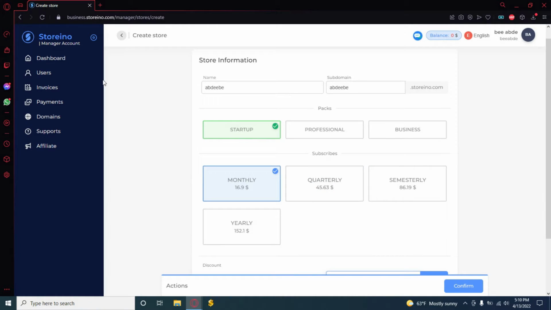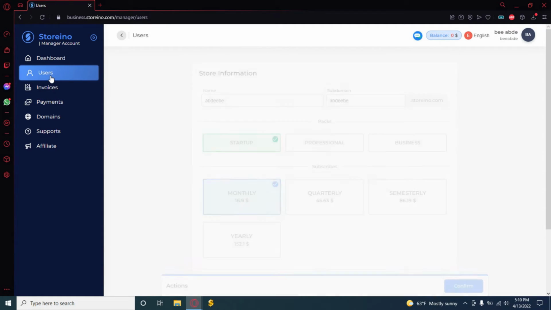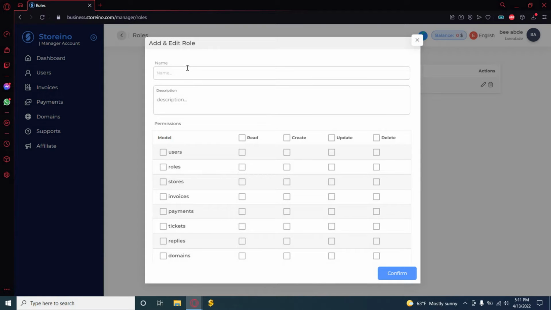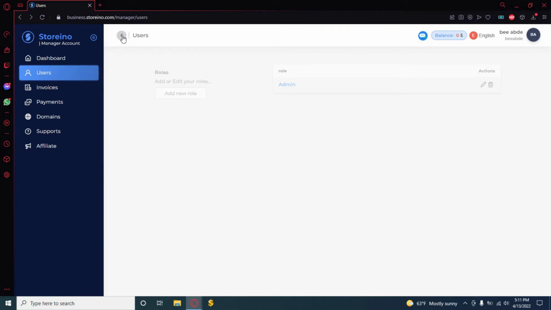So we have here also a lot of options that will make your experience much easier on storeino.com. So let's say we want to add a new role. All you need to do is click on users and then click on roles, and then this button here, click on add new role, and you are free to give it a name and then just choose the permissions that you want to give this person, and just click on confirm and your role will be created.